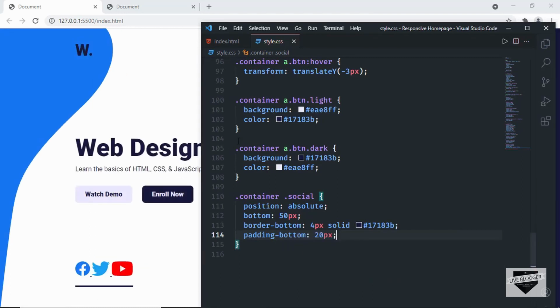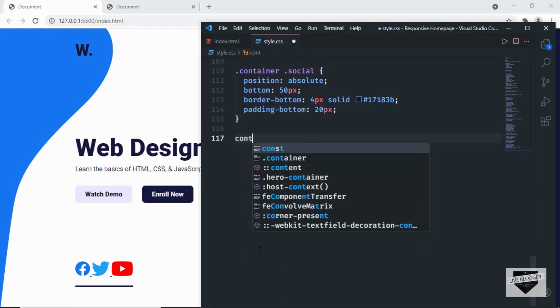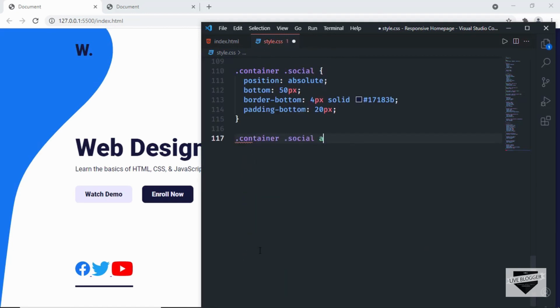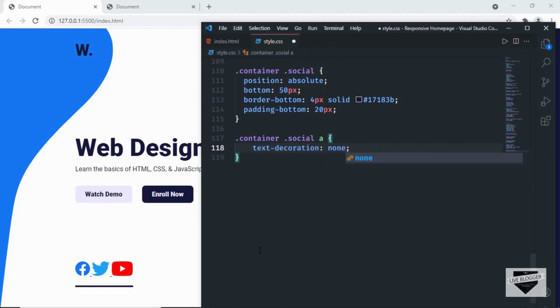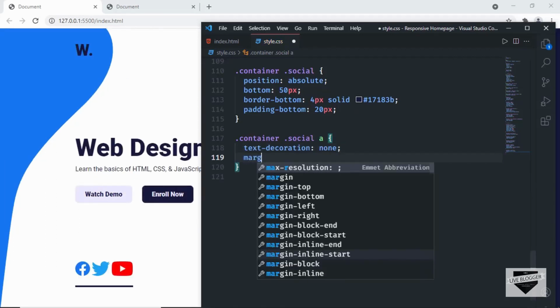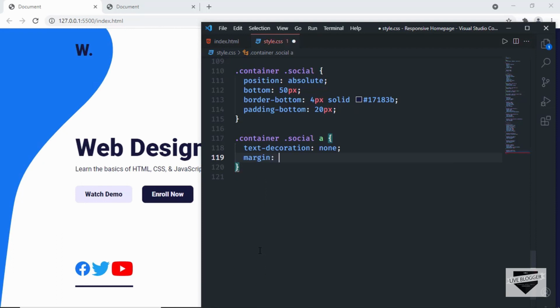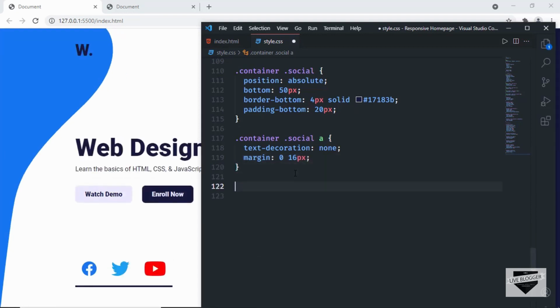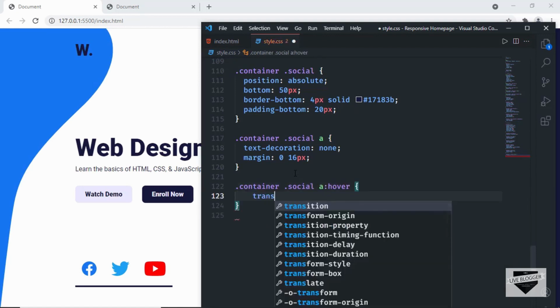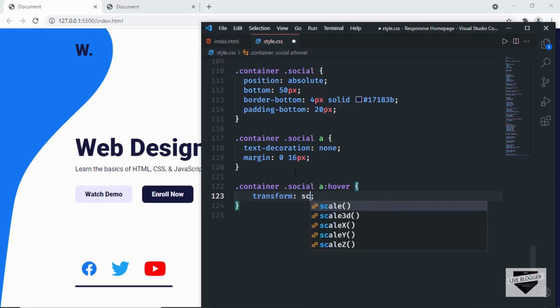Right, now let's style these anchor tags. So let's type container social A. First of all, we'll remove the underline, so let's type text decoration and we'll set it to none. And we'll add some margin between these anchor tags, so let's type margin of 0 for top and bottom, and for left and right we will have 16 pixels of margin. And let's also add a hover effect for this, so let's type container social A colon hover, and we'll just change the scale, so let's type transform scale and we'll set it to 1.1.